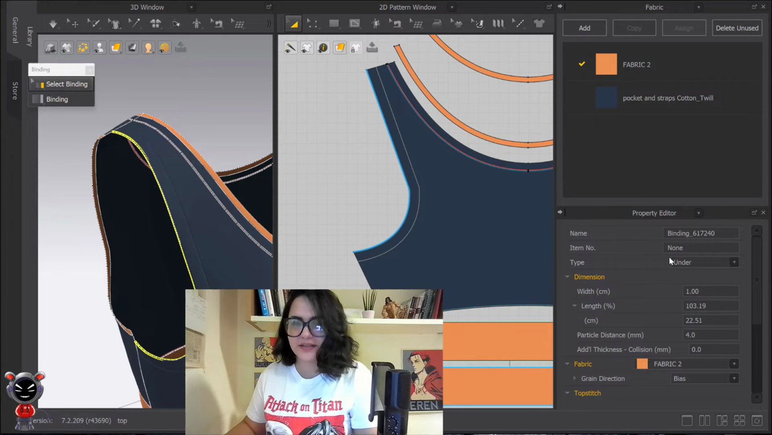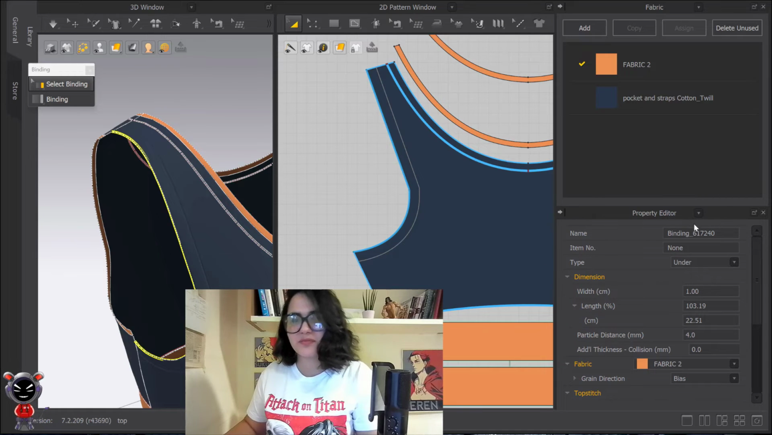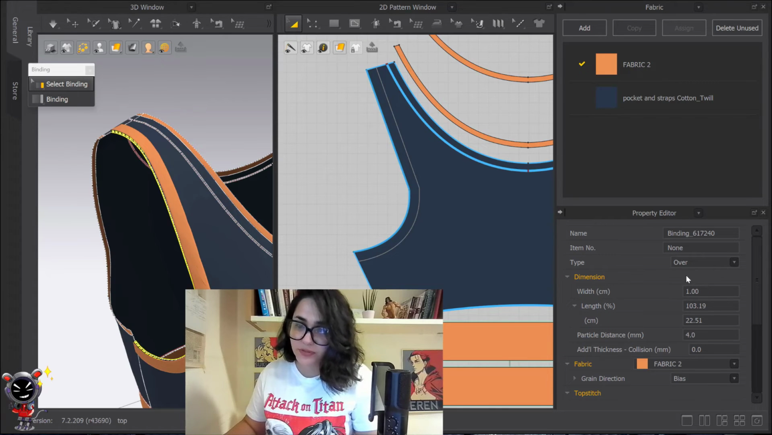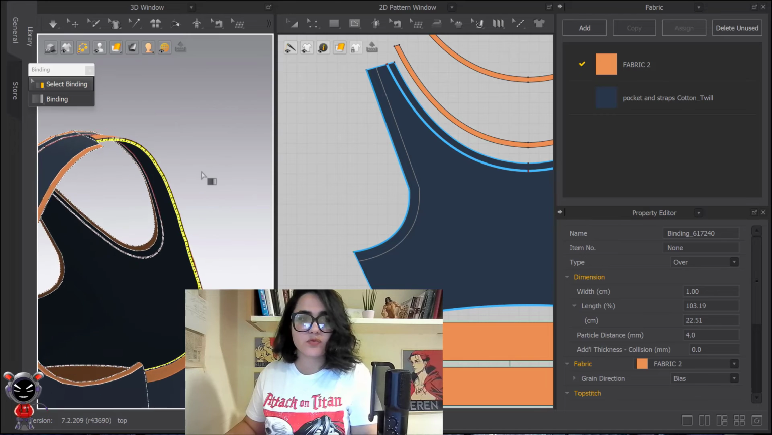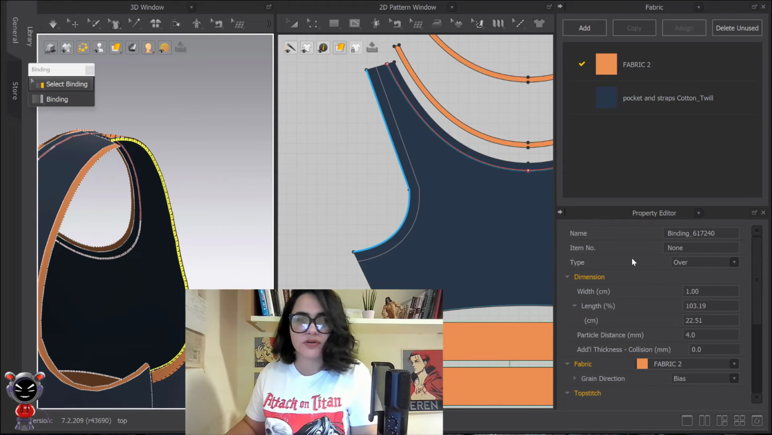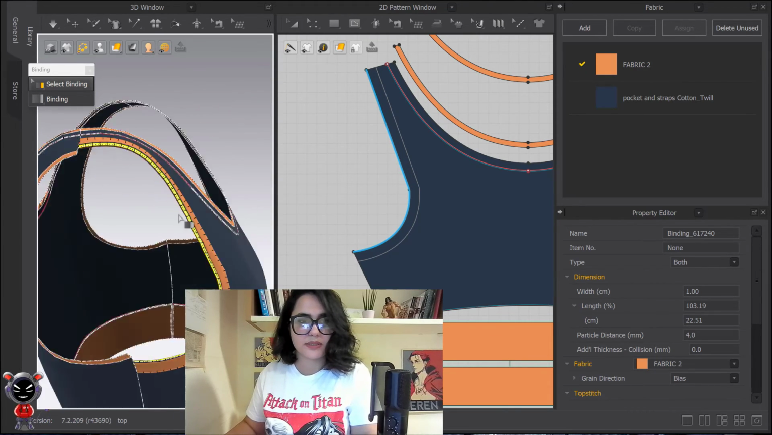Oh my God. That's why, because I was planning to tell you in the first place, and it was up here at the top, but my property editor started from this part. Okay, here you have type. First you have name, then you have type. The type means if you want your binding to be under your garment, or over your garment, or on both parts. Because if I set it as over, I cannot see it, or there is nothing under the garment. But if I set it as both, we can see.